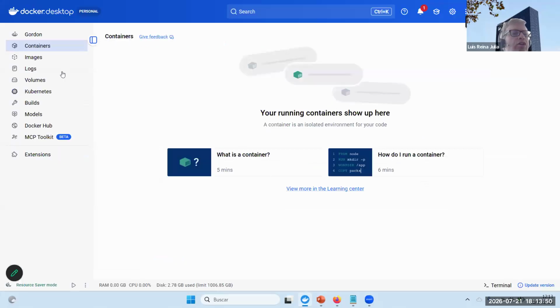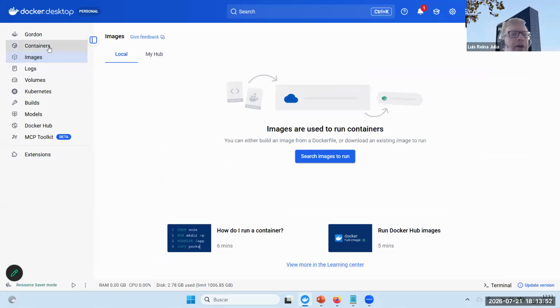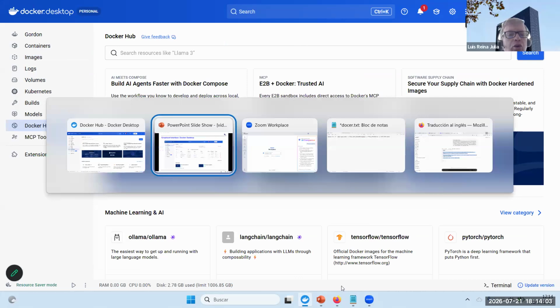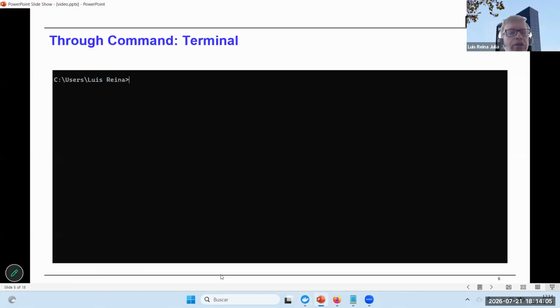One way is with a graphical interface with Docker Desktop. If I go here to Docker Desktop, I can see my images and my containers; nothing is downloaded yet. I can go to Docker Hub, which is a repository of images, so I can work graphically. But I wanted to show you how to work through the terminal.